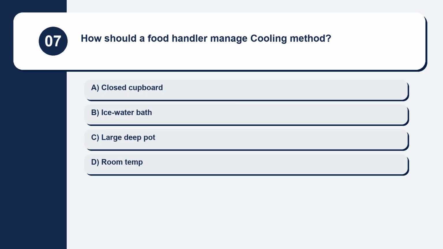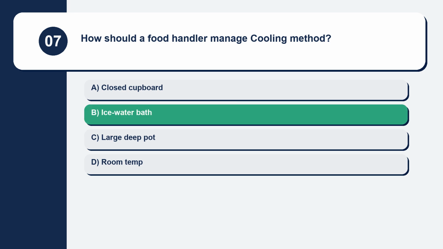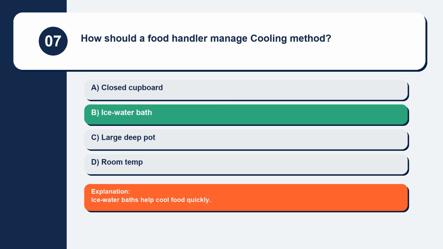Question 7. How should a food handler manage cooling method? Closed cupboard, ice water bath, large deep pot, room temp. Ice water baths help cool food quickly.